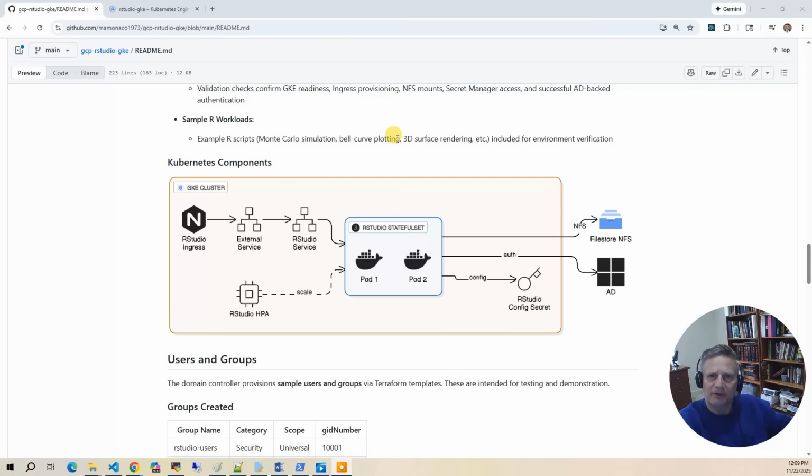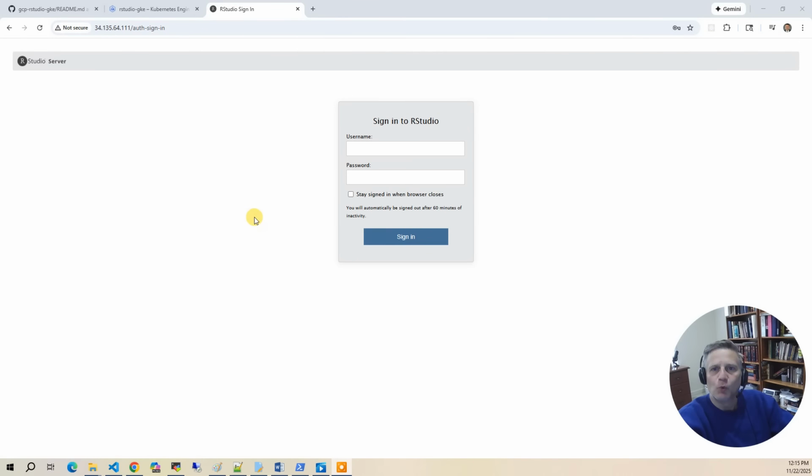This contains a secret containing AD and domain configuration, persistent volume claims backed by NFS, a deployment for the RStudio containers as pods, a load balancer ingress for external access, and a horizontal pod autoscaler for scalability. Once all components are deployed, an Nginx load balancer provisions automatically. This gives users a simple web login interface where they can sign in using their AD credentials stored in Secrets Manager. You can start working with RStudio with those credentials immediately after the build completes.